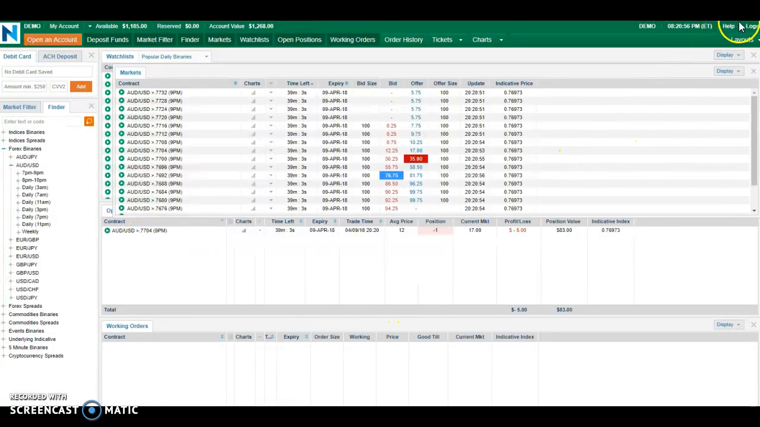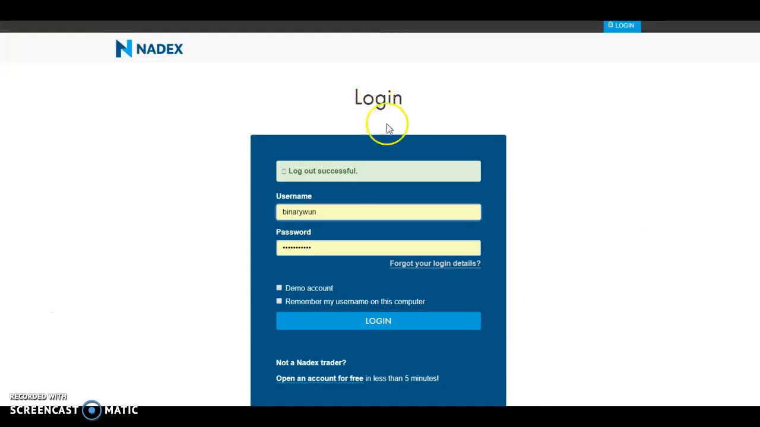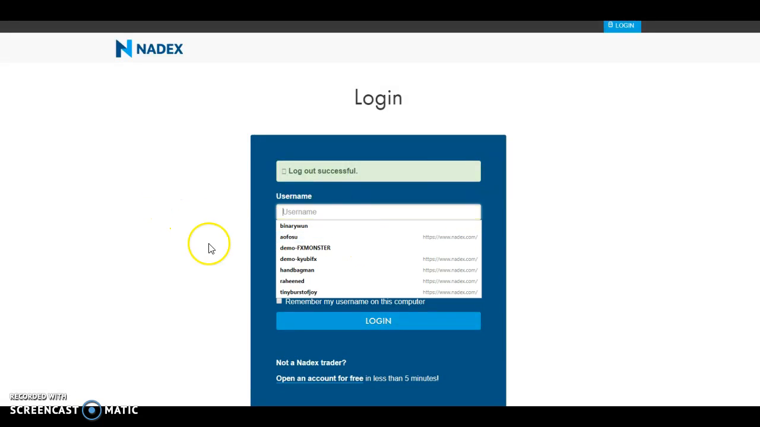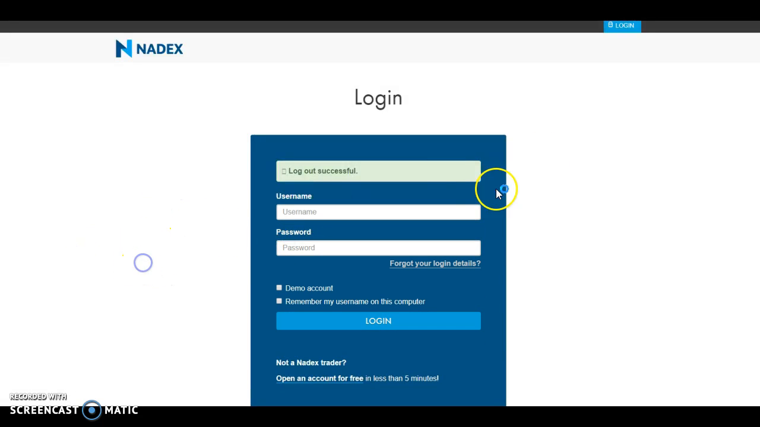So now let's go ahead and try to log into a live account. So I'm going to log out. All right. So now we're going to go to nadex.com, go to login, and you see this screen again. Now, instead of checking demo or doing anything like that, you're just going to put your username. My username is different on my demo account than it is on my live account. So now I put my username, I put my password. Notice it doesn't say demo or anything right there. None of these boxes are checked. So username, password, press login.